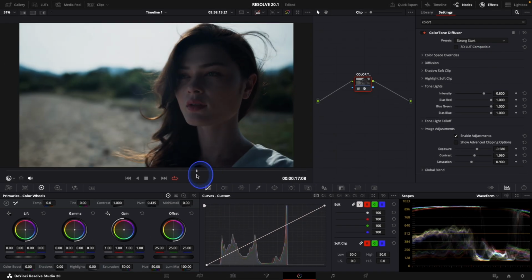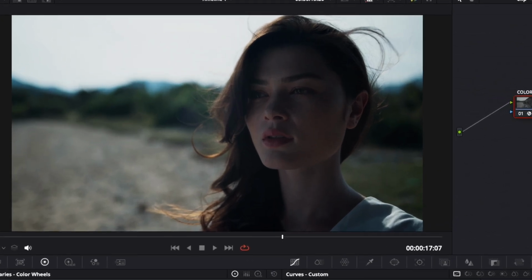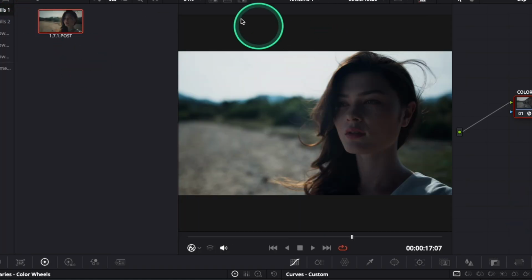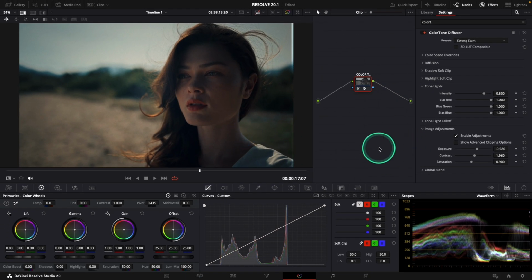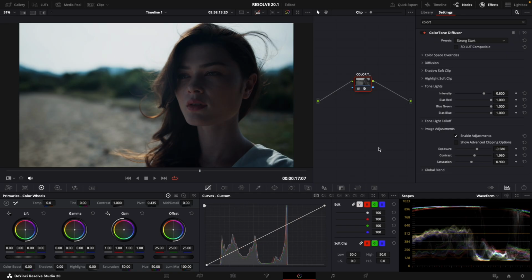Let's just go to a frame that we like, and I'd like to do a little test with you. This footage comes from a commercial where I was the colorist, and I'm going to show you my grade on this. So this was my grade over here, nice and warm. And so what I want to do is see if the ColorTone would help me to achieve at least 60% of my grade in just one node.